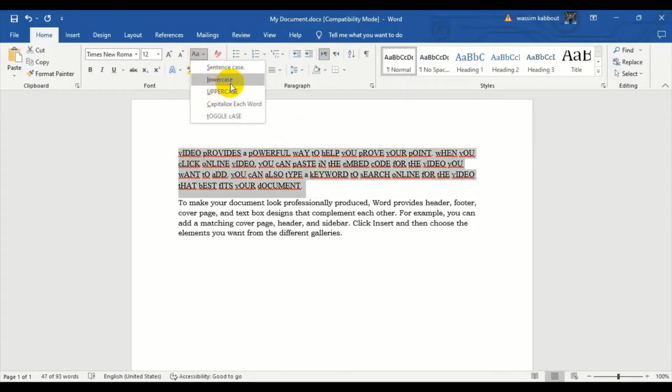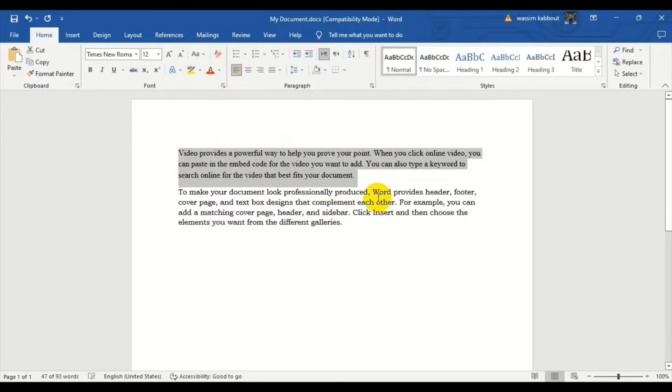Now I want to change it to sentence case, which means the normal case. The first letter of the first word now is capitalized only. It's the normal case, which is the sentence case.